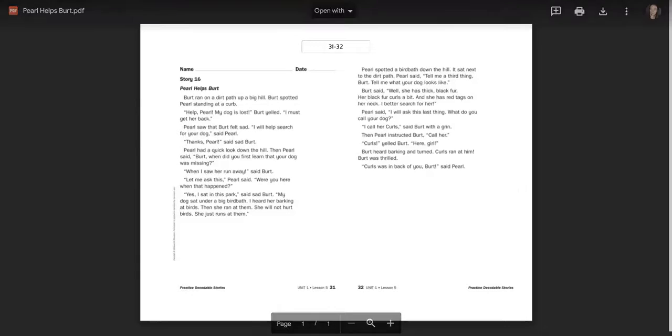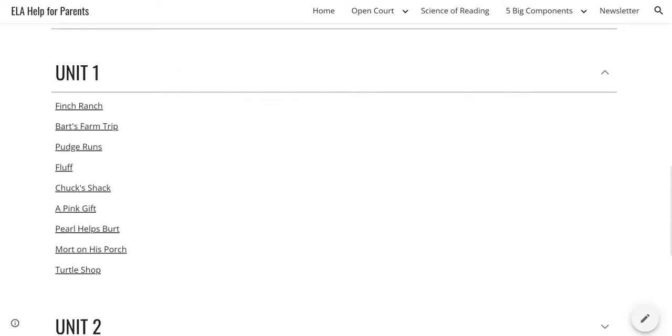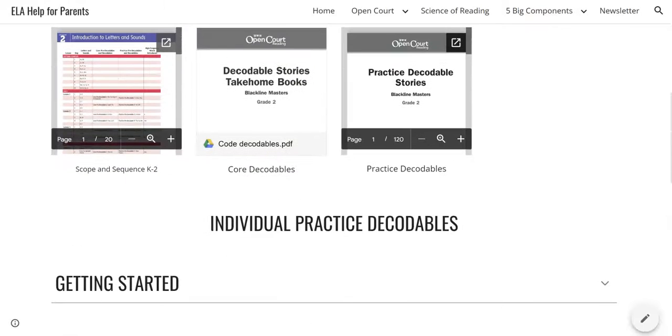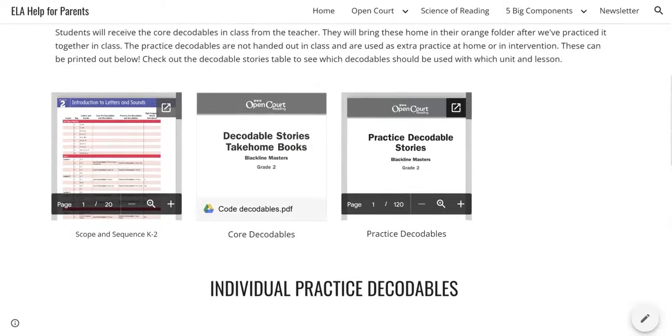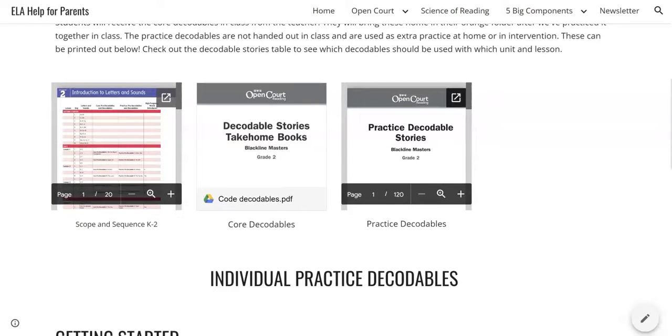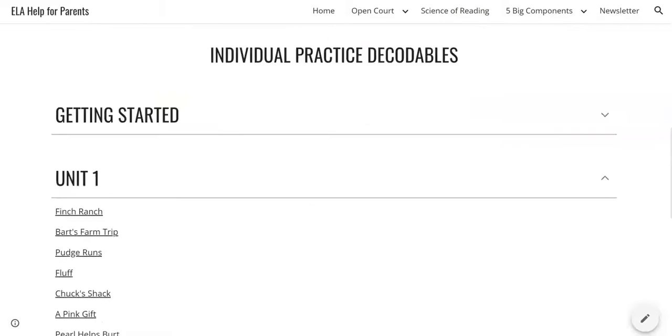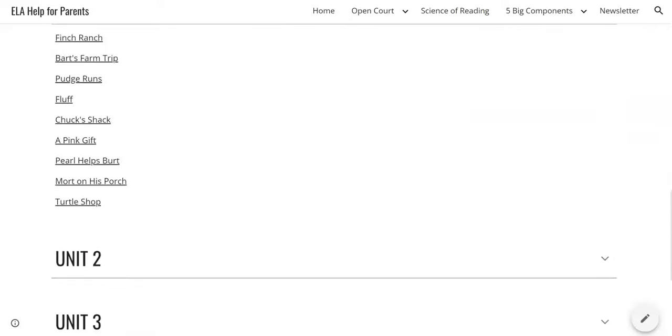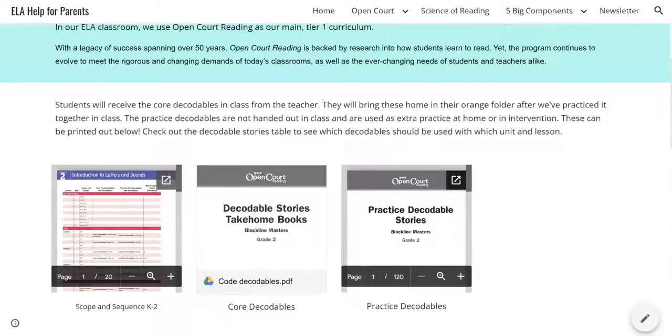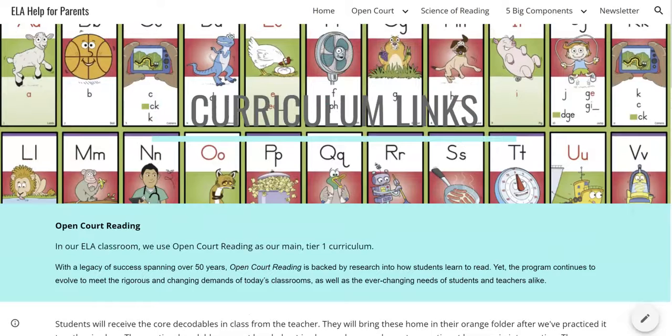You either just read it on the screen, or you can print it out. And again, those practice decodable titles are on the newsletter every week, or you can look right here at the scope and sequence K through 2. Okay, so all the units are there for you. So that's the decodable page.